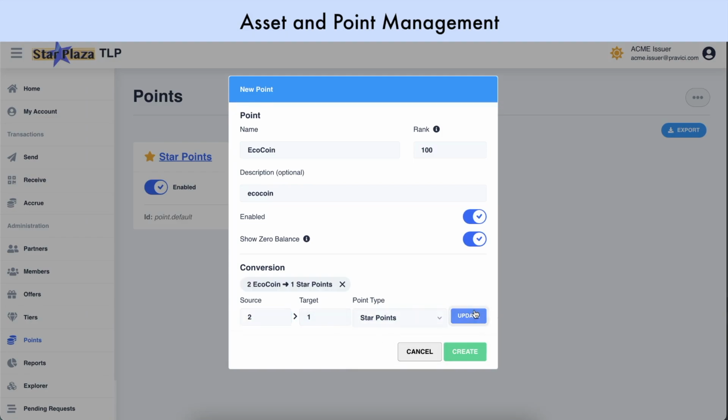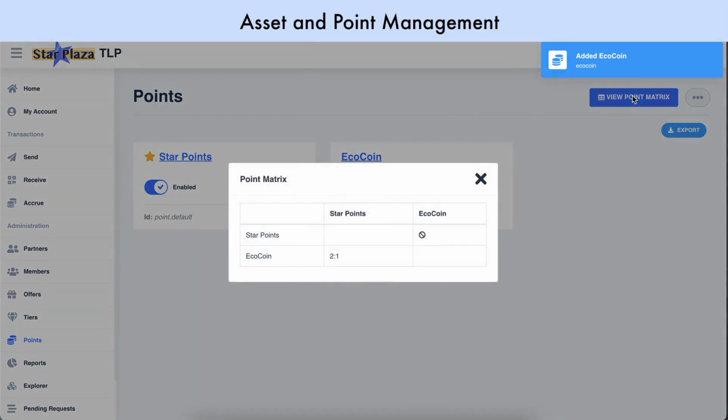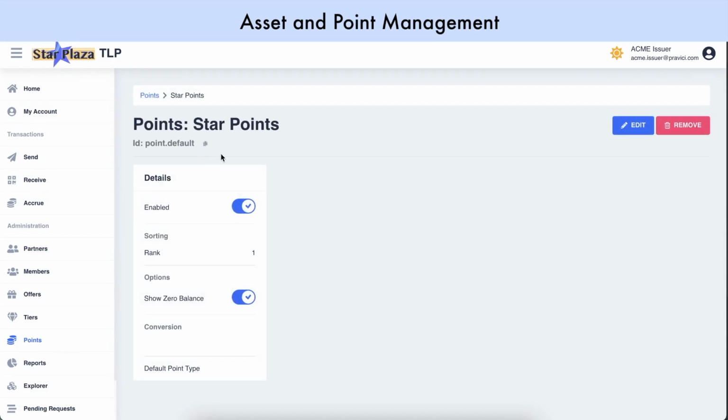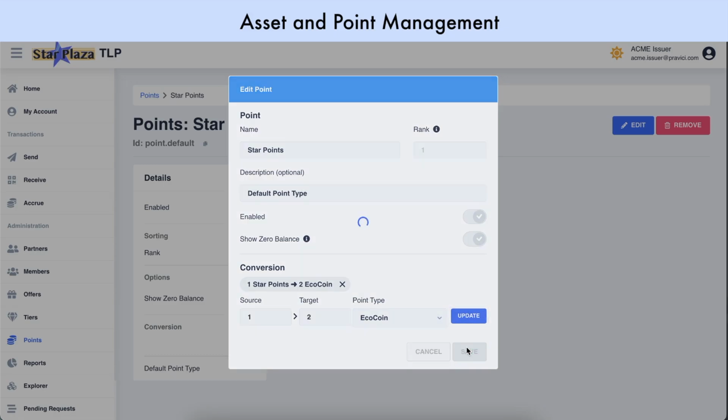Now that your program has more than one point type set up, you will notice a new feature to view a point matrix. The point matrix provides a summary of the conversion rates between points. As you can see, conversion is enabled from the secondary point we just created to the default point. However, conversion is not set up from the default point back to the secondary point. This type of control allows the issuer to manage the flow of points in the consortium. If you want bidirectional conversion set between the points, simply edit the target point type and update the conversion rates.